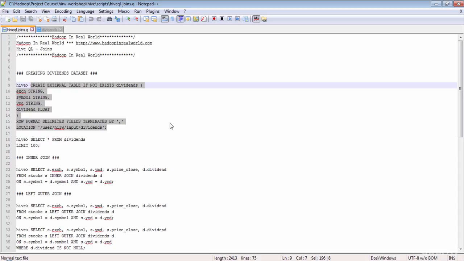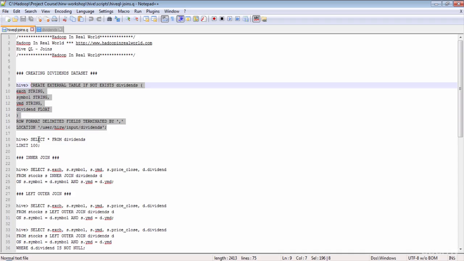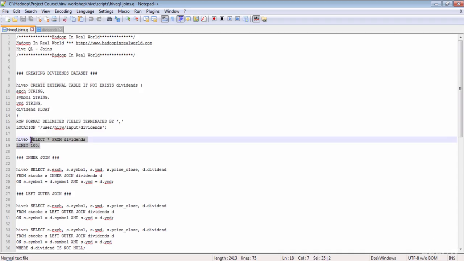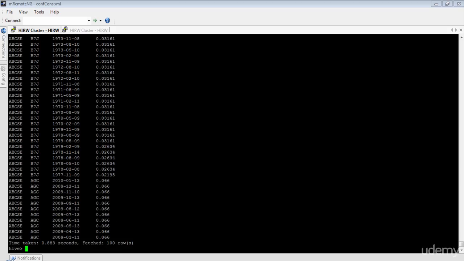So I'm creating a dividends table as an external table pointing to that location. So let's go ahead and create this table. Let's now do a simple select listing about 100 records from the table, just to make sure our table is created properly. There you go. So the dividends dataset is now ready to use.